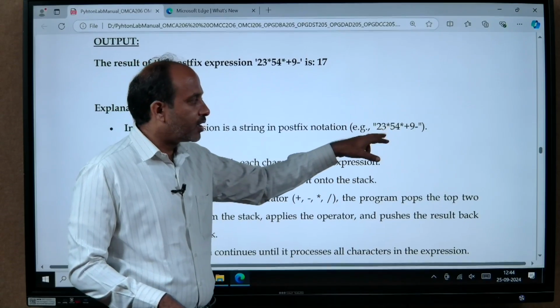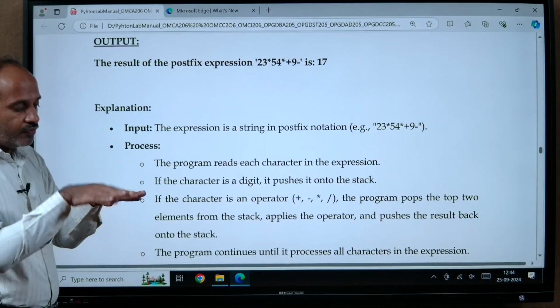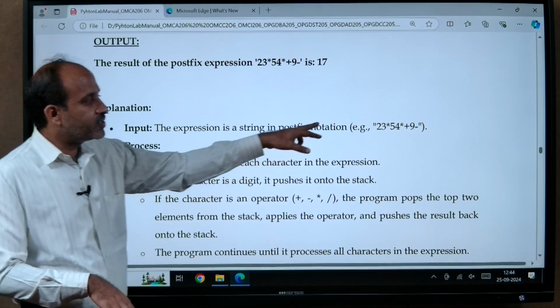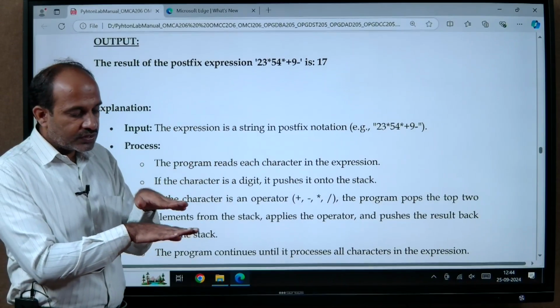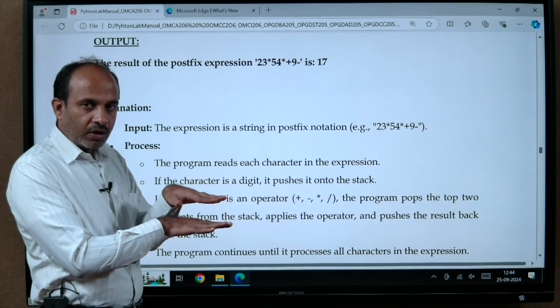Now there is a star. Take out the last 2 elements. We have 6, 5, 4, but you take only the last 2 elements, that is 5 and 4. Apply the star: 5 into 4 is 20. Push it into the stack again. Now 6 is the first, and on top of that 20.